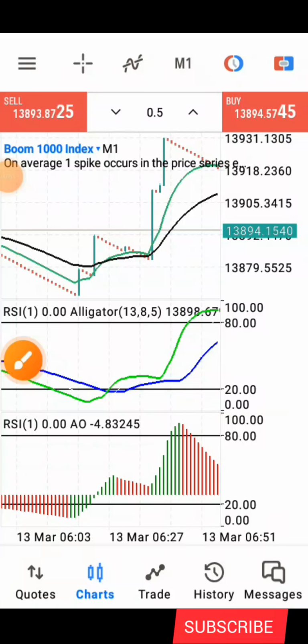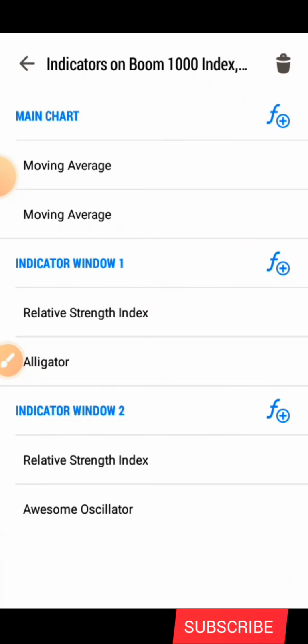Okay, so here is another boom and crash strategy that you can use to scalp the market. Let me quickly share with you guys the setup before I share with you how the setting work.